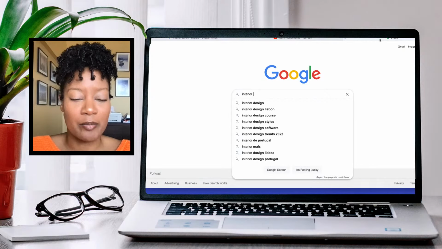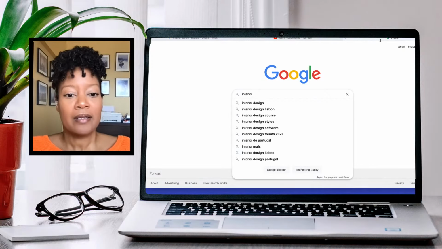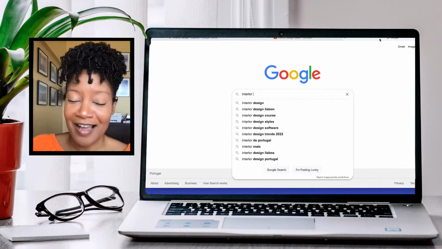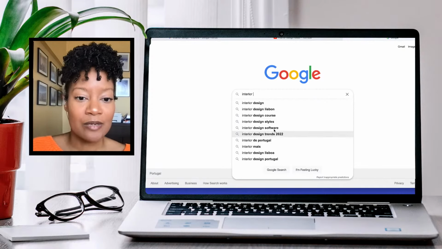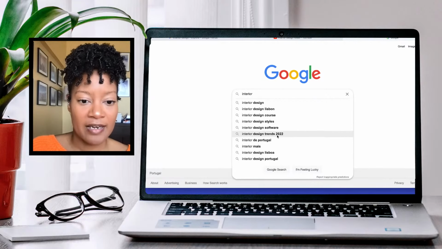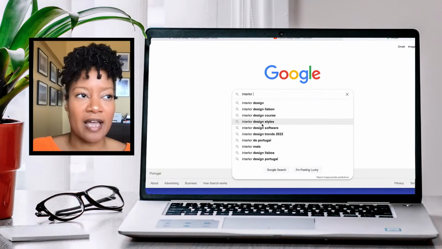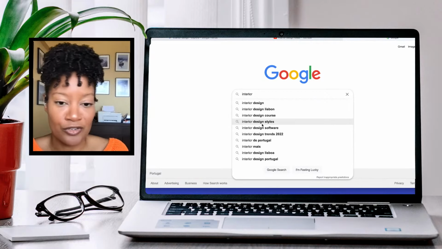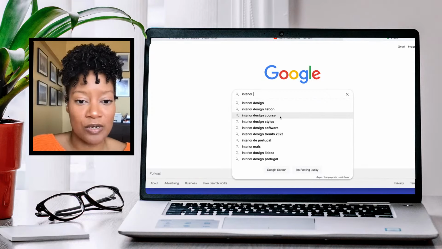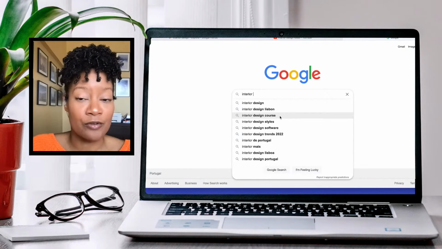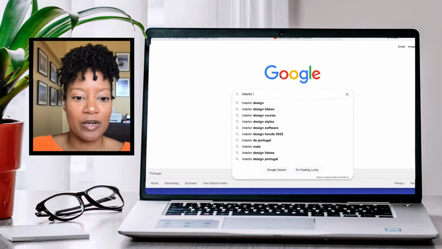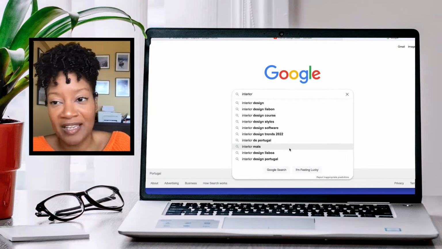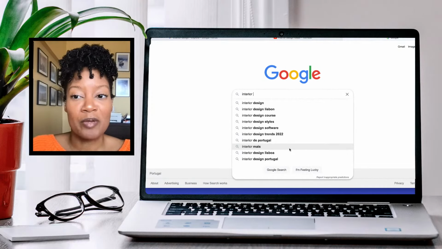So interior design. Again, I'm in Portugal, so a lot of Portugal stuff is going to come up. But where you are, I encourage you to do this in your industry, right? And you're going to see what people are searching for. And avoid stuff like, of course, if someone's saying how to become interior design, you don't want to do that. But this one says interior design courses. This might be interesting because here you can decide, if you look at it, do you need to create a course for interior design? So think about the various ways, but this is going to show you, based on where you're located, what people are searching for.